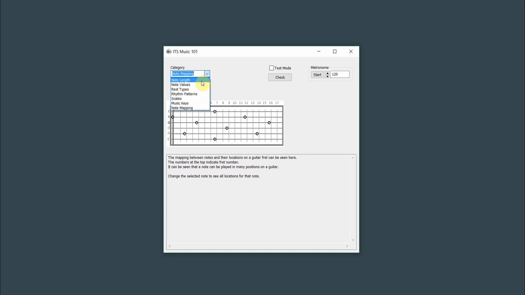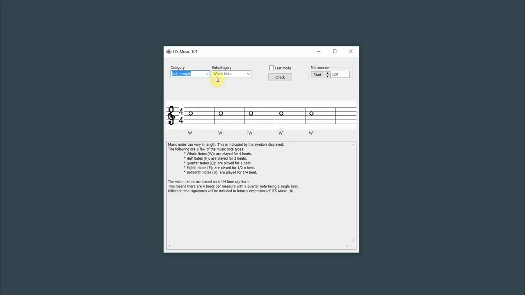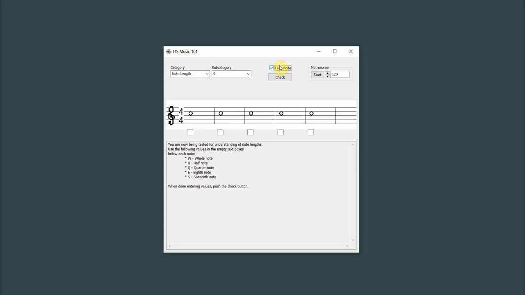Now let's look at the testing mode. We'll start with just note length. This is a good example. When I move into testing notes, you see the subcategory removes the text values so that a user doesn't necessarily know what the values are they're being tested on. The user will then enter the different values for each note.